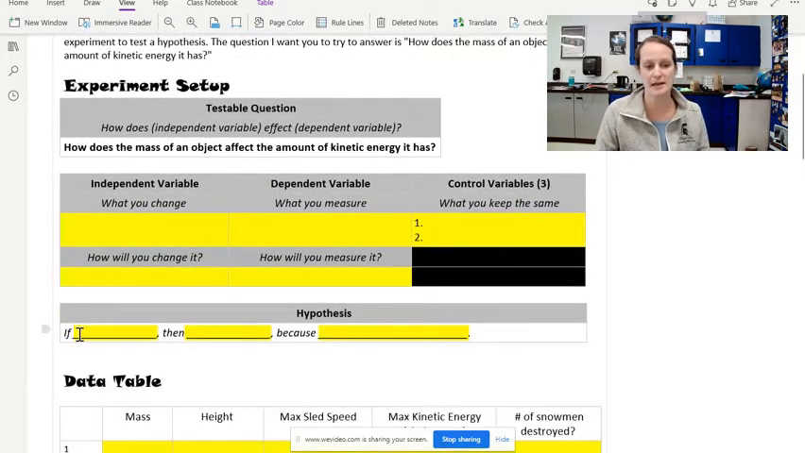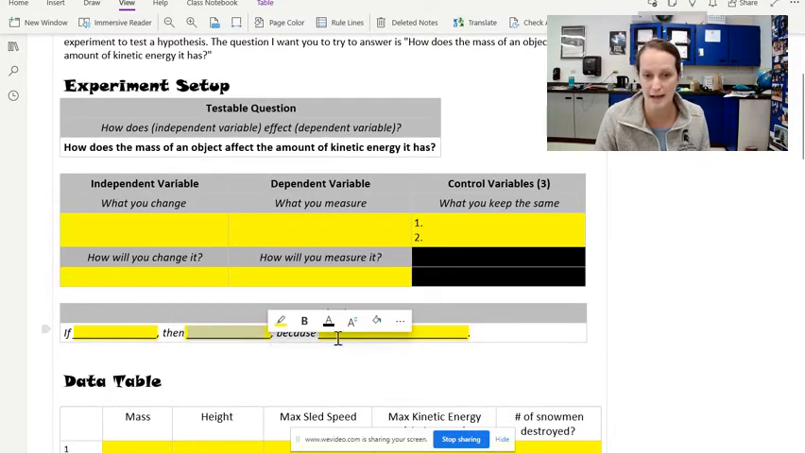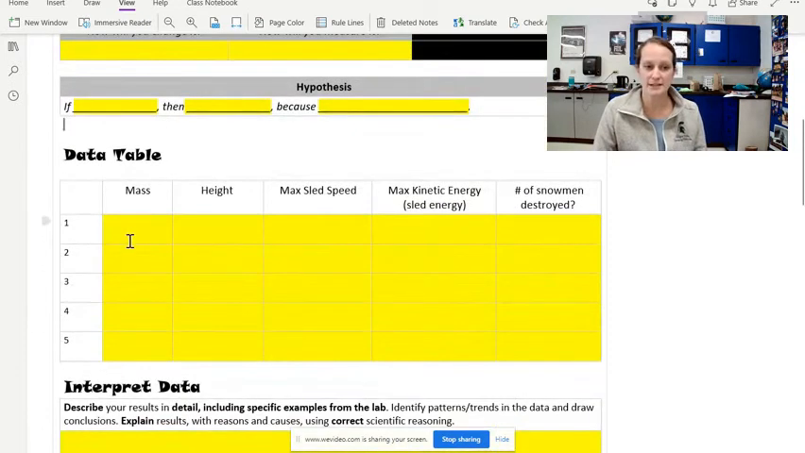You're going to tell me a hypothesis. If an object has more mass, then what do you think is going to happen? And why do you think that will happen? You are going to do 5 different trials.